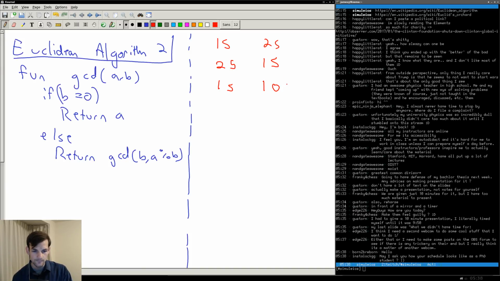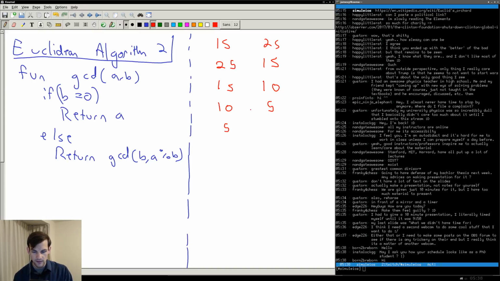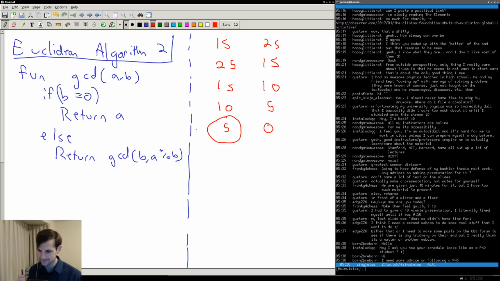So we have 15 and 10. The next one, this becomes 10, and we do 15 mod 10, so this now becomes 5. Next, this becomes 5, and we do 10 mod 5, which is 0, and we return A, which is 5. Got it! Totally got it. The greatest common denominator is 5. Super cool.